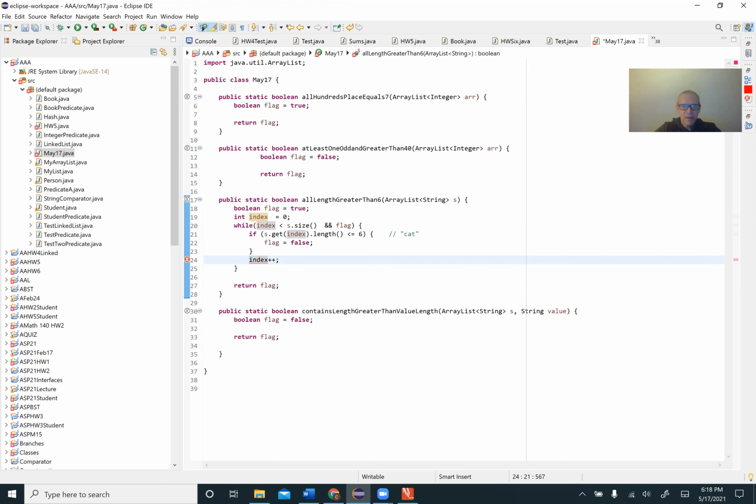And then we better increment the index, which I'm famous for not doing. Otherwise, you're going to get an infinite loop. Okay, so let's look at the next one here. So the very last one here.